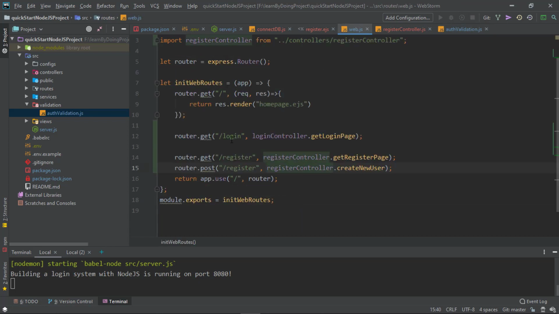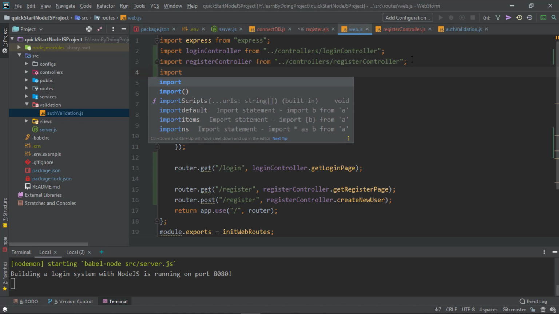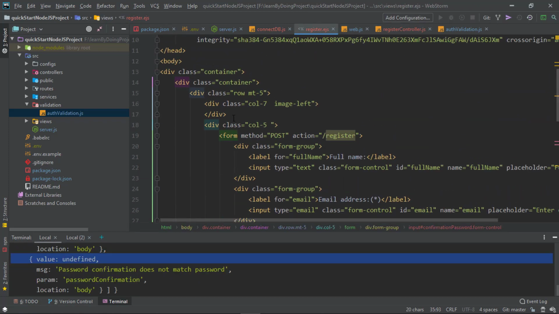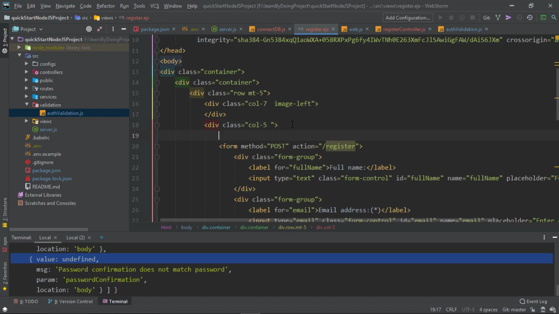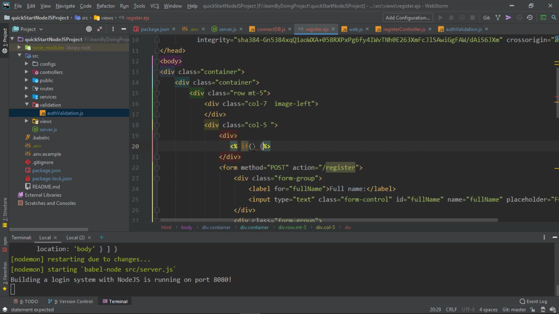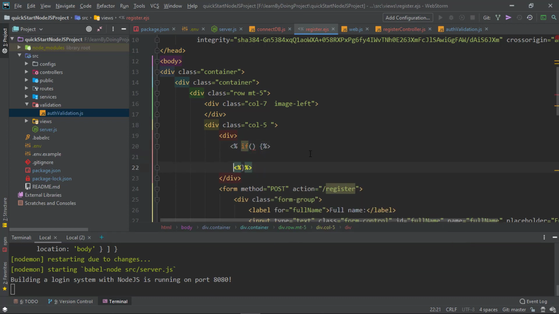In the web route file, before we create a new user, we will validate the inputs, so import auth from auth validation. Then add auth.validate register in this route. To display errors, we also change the view. To handle the logic of the view, we need to use EJS syntax. I will check the condition that the errors flash message is empty or not. If it isn't empty, I run a loop function and display the error message.